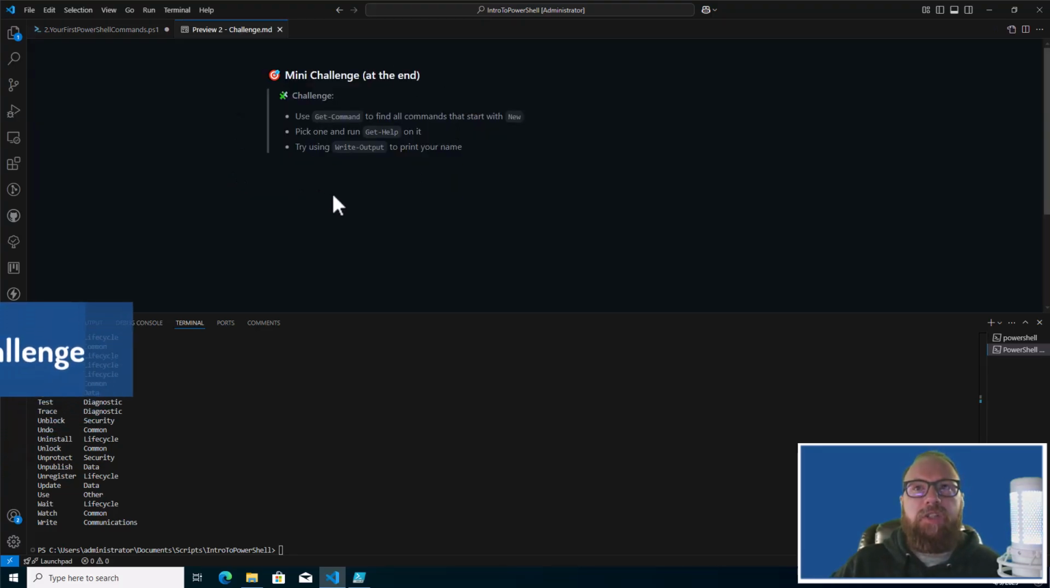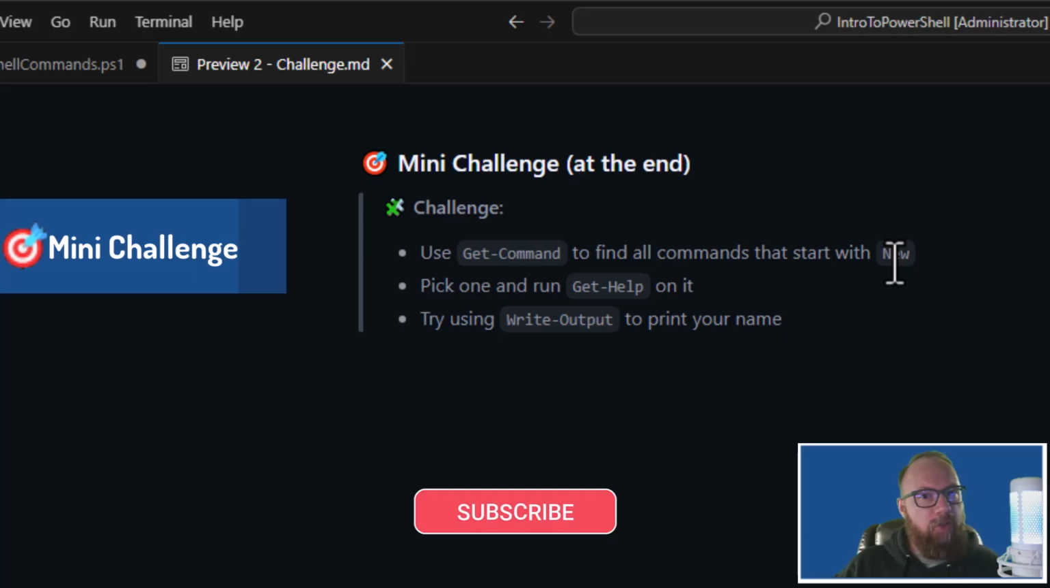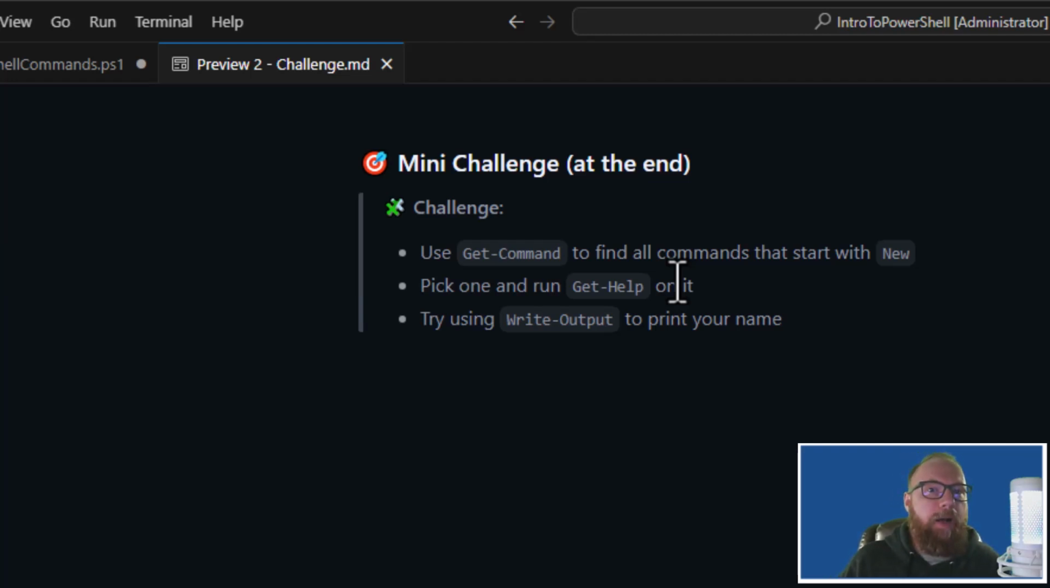So this is the challenge. The challenge today is going to be use Get-Command to find the commands that start with New, which you should be able to do now. Also, pick a command and run Get-Help. Show those examples. See if you can figure out some new things that I might not know about Get-Help.